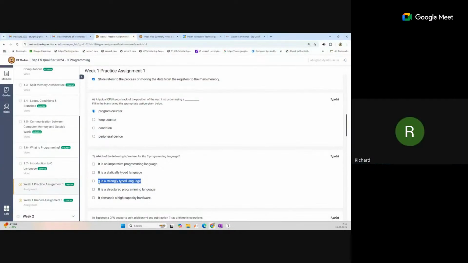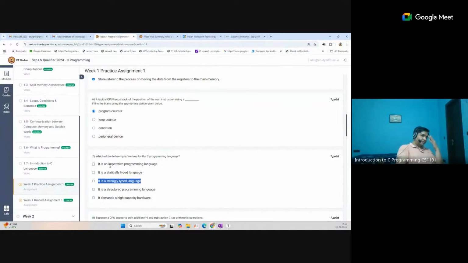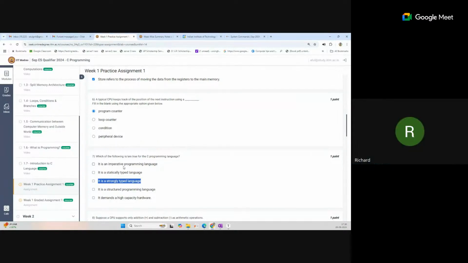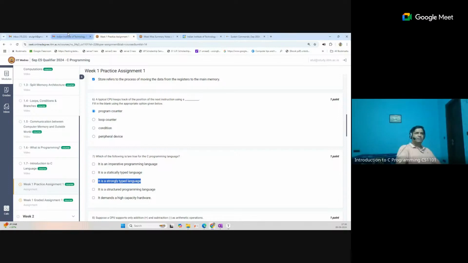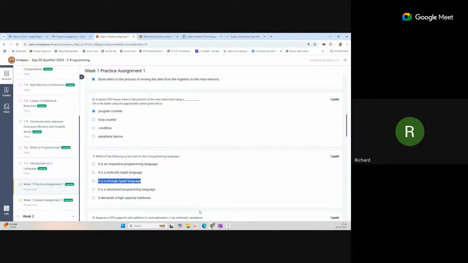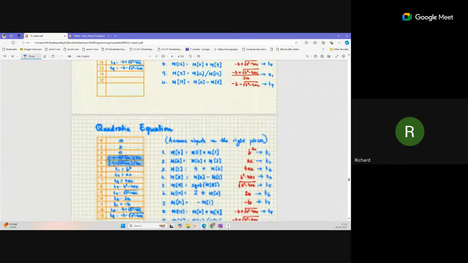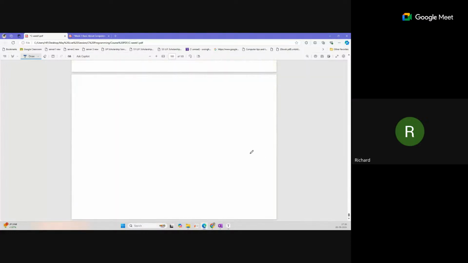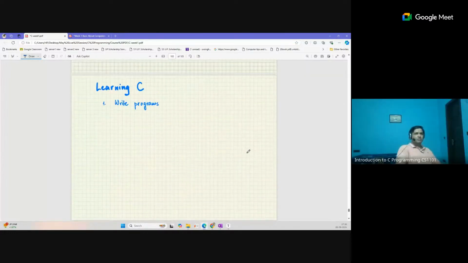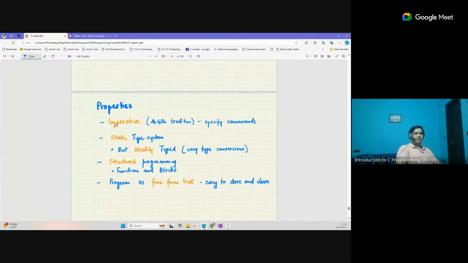But I think the first one, imperative, is incorrect because it is not an important programming language. It is one of the basic languages. I'm just skipping this imperative meaning right now. Sir, the professor mentioned in the lectures that it is an imperative programming language. Yes, it is imperative, but right now I'm missing it. Let me open that slide. Yeah, this is imperative.